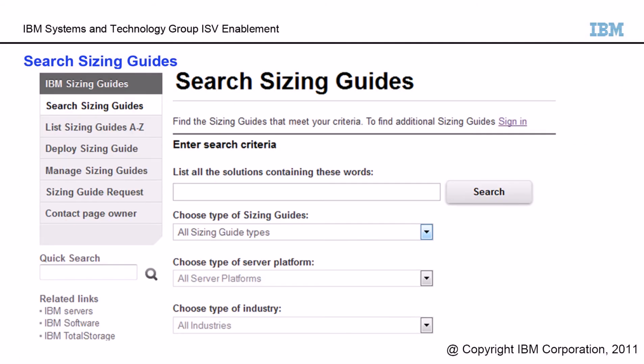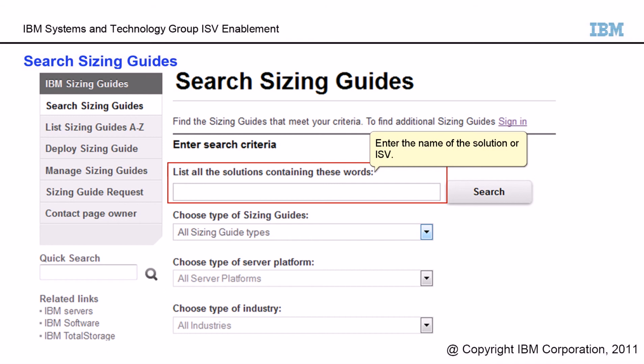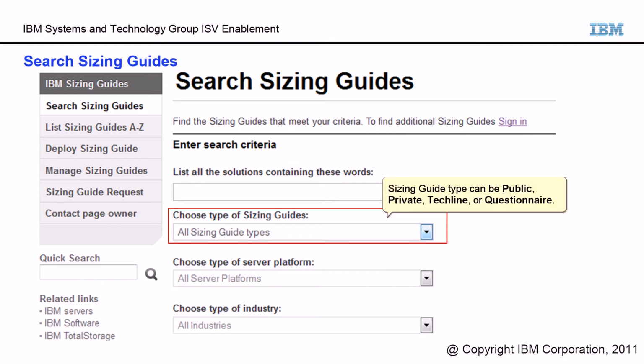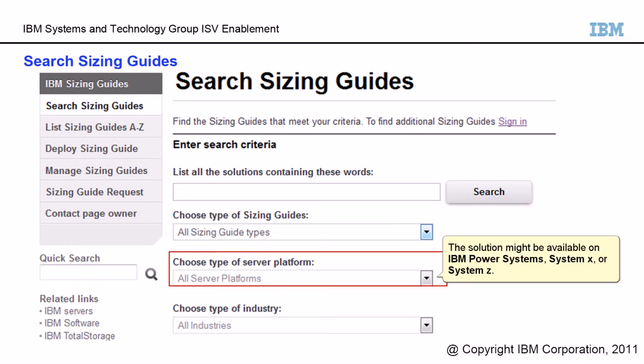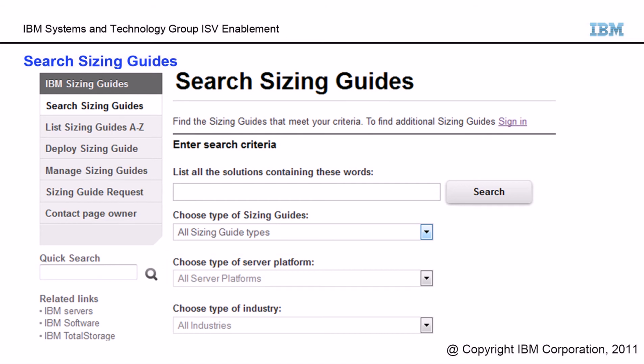The solution keywords can include the name of the solution, the ISV name, and so on. The sizing guide type can be public, private, techline, or questionnaire. The sizing guide solution might be available on IBM Power Systems, System X, or System Z. And finally, you can select a specific industry to find the solution. You can use the filters to find the relevant sizing guide of your choice, and then you can merely view the details, or you can run it in order to recommend a particular hardware sizing solution.